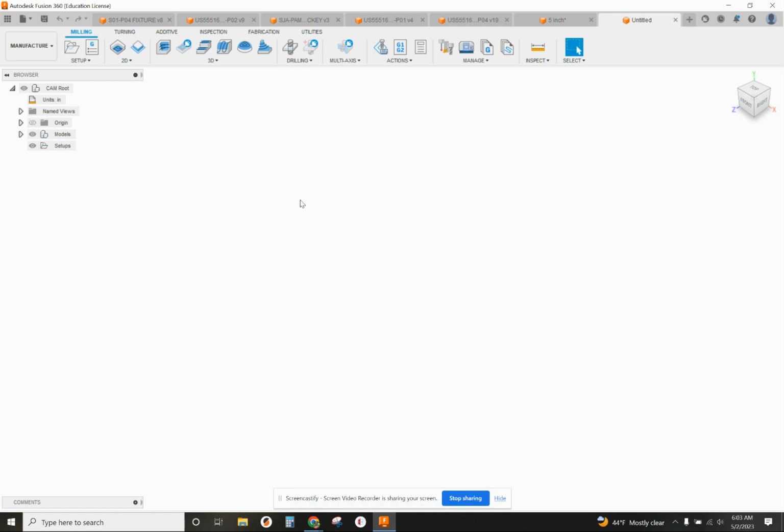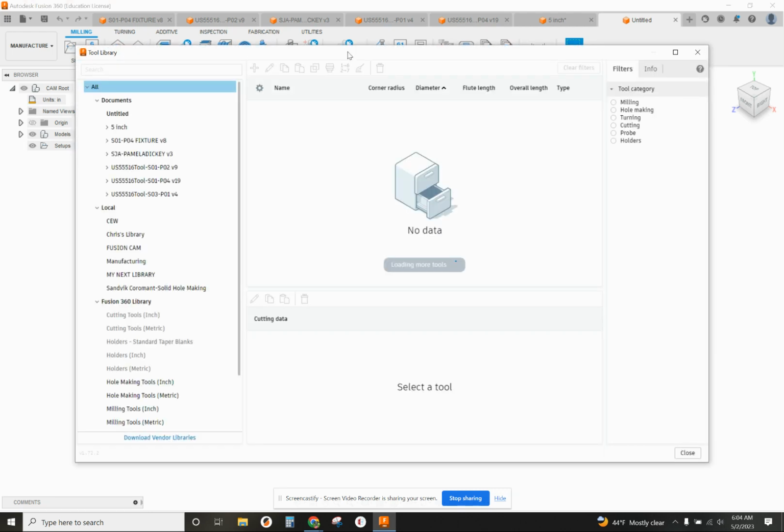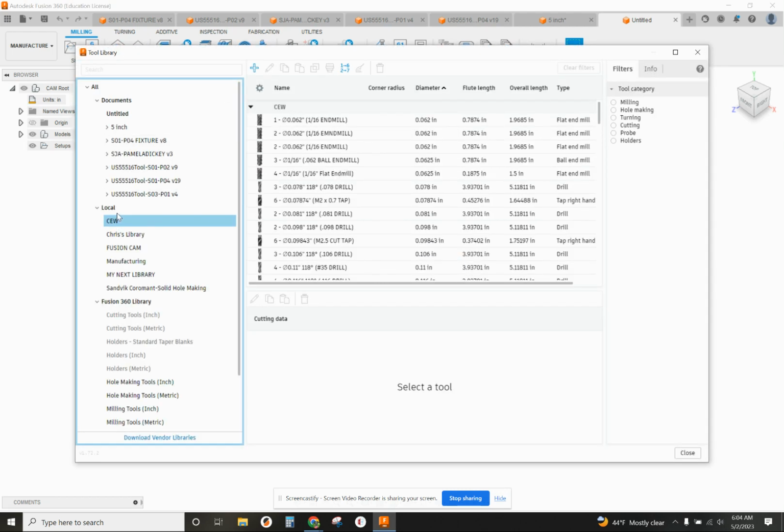When we do an engraving in Fusion 360 in our shop, we use a 1/8 by 90 degree countersink to do the engraving. So you're going to have to add that correctly into the Fusion 360 tool library. So go to your tool library, make sure you're in the local library, and we're going to click on add.